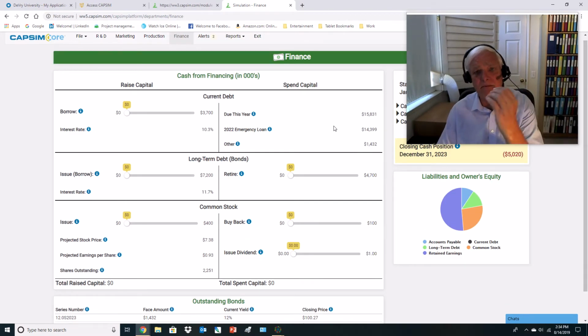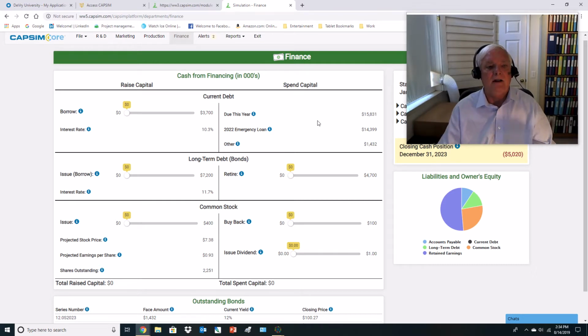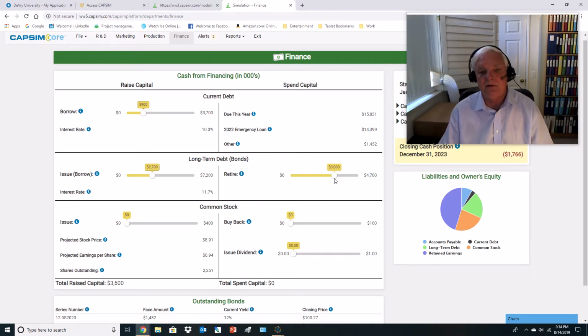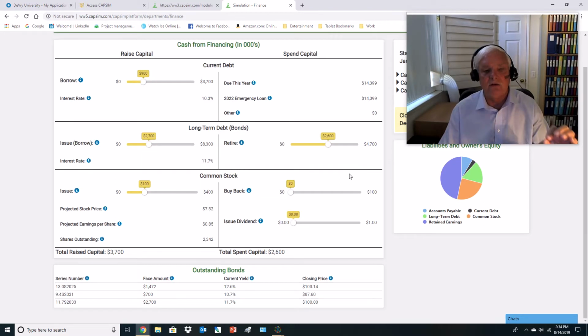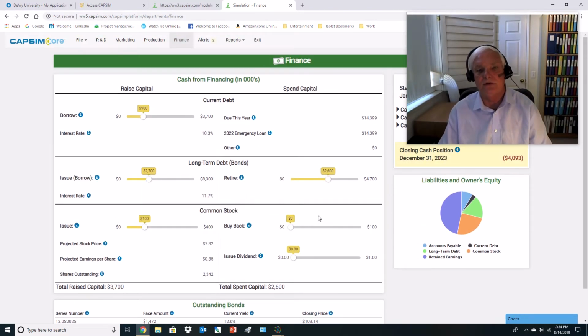Now we're talking about the money side of the company. Liabilities versus debt. Do we want to try to raise capital? Do we want to spend capital? If we want to raise capital, do I need to borrow money? How much money would I want to borrow? Do I need to issue long-term bonds? Do I want to retire some bonds? Do I want to issue common stock? Do we want to buy back common stock? And if so, for what price? Those kind of knobs or thresholds are things that you have control over in the finance side.